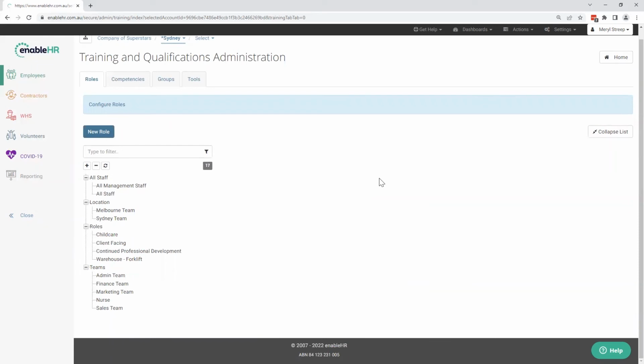So now we've gone through how to complete your training and qualifications administration setup for your account, but there will still be some further steps for you to complete on the employee records. At the moment, we've just covered the administration part of training and qualifications. If you don't use the competency importer that includes achievement data, you will need to add the competencies to your employee records. If you choose to use roles, you will also need to add these to your employee records. And lastly, you'll also need to link any associated documents to the competency record.